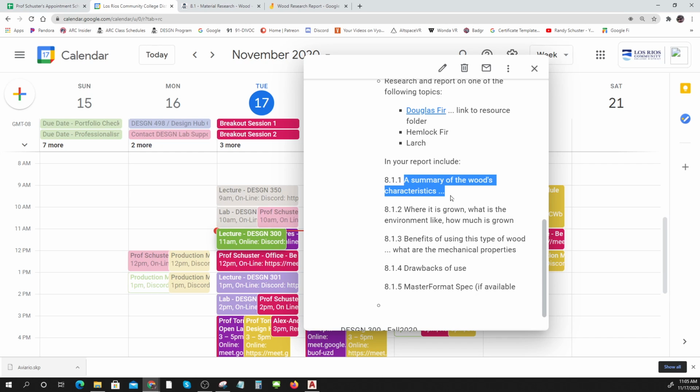Is it hard? Is it soft? Does it have a fine grain? Does it have a close grain? Or is it prone to knots? Can you get long segments of it? Is it used for framing, for joists, for rafters? Does it need treatment? Things like that. Just a nice little summary.